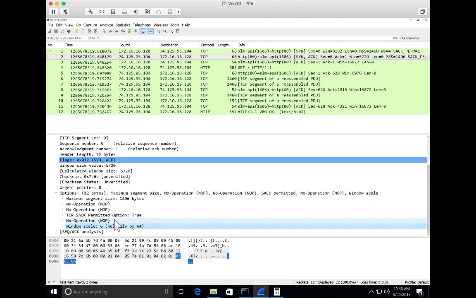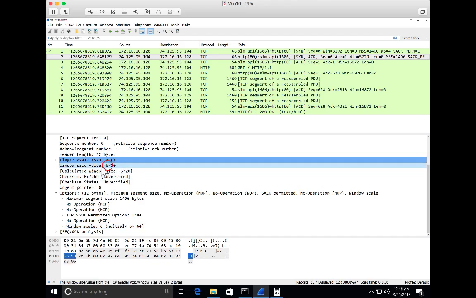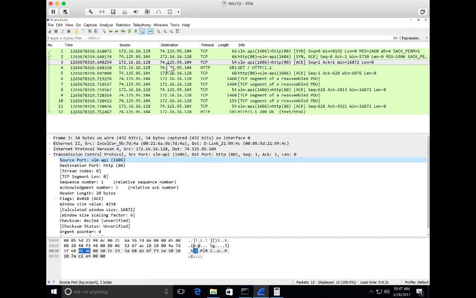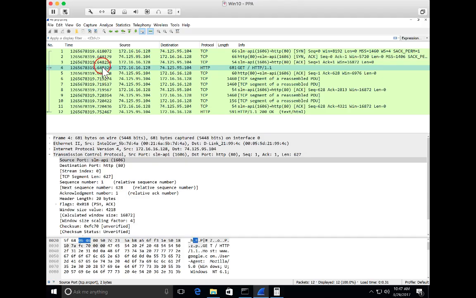Now, since this is just the initial TCP handshake, you'll see that we're not doing that multiplication here. You see the window size value is 5720. Calculated size is 5720. Since this is the handshake, we're not actually doing that math quite yet because both systems have to communicate that initial information first. But when we go to the next packet, you'll see that it actually is including that information with a proper calculation.